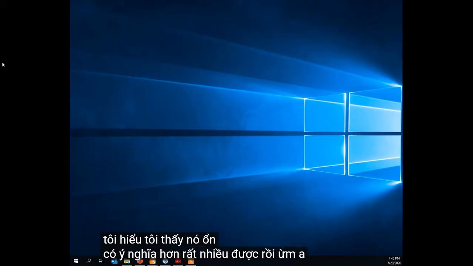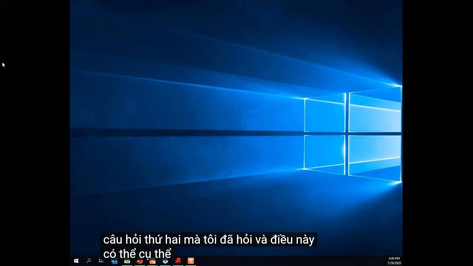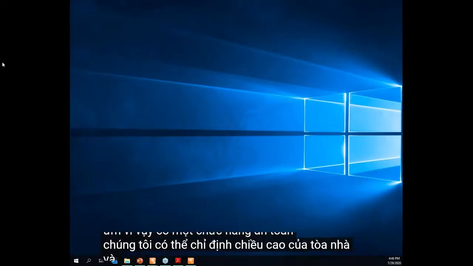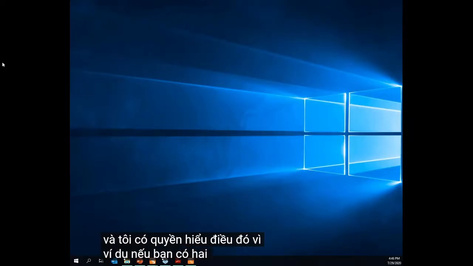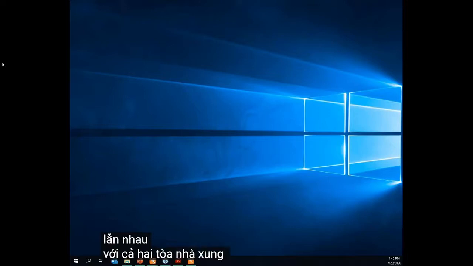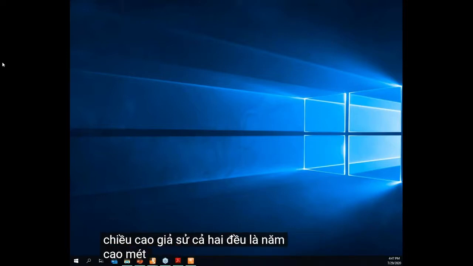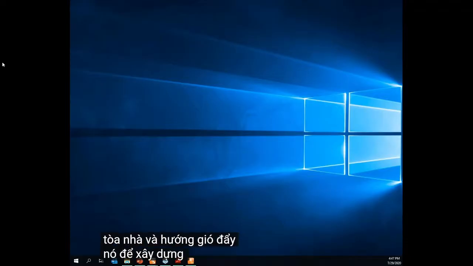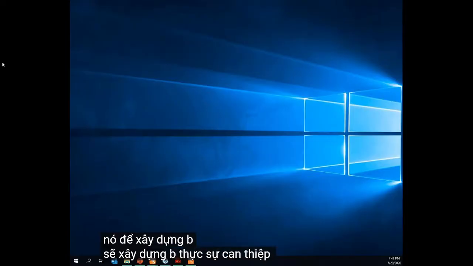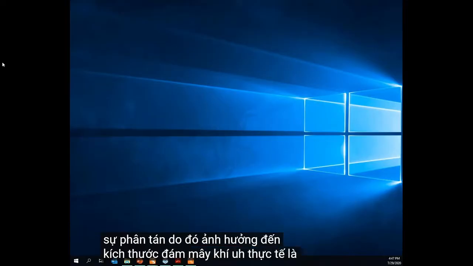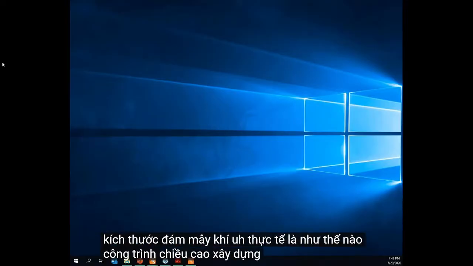All right. Second question, and this might be a bit more specific. There's a function in Safeti where we can specify the building height. Am I right to understand that, for example, if you have 2 buildings, A and B, right next to each other, both around 5 meters tall, and we have a dispersion from building A and the wind pushes it toward building B, will building B impinge on that dispersion, therefore affecting the actual gas cloud size? Is that how building height works?